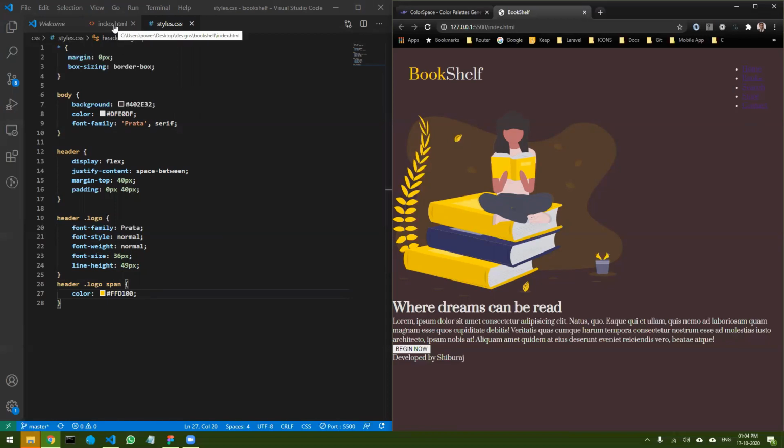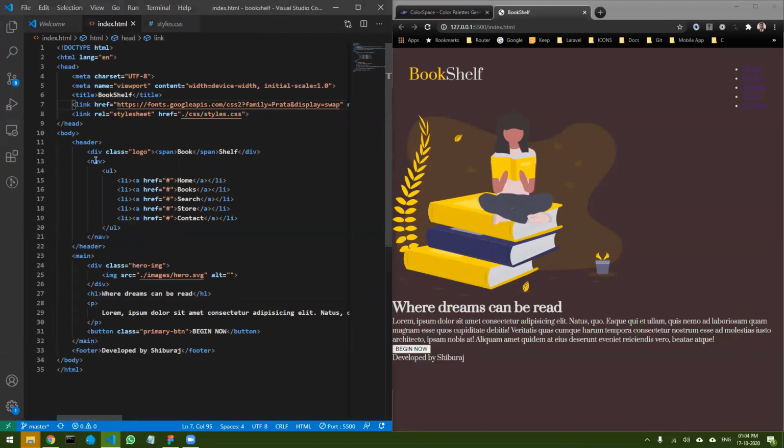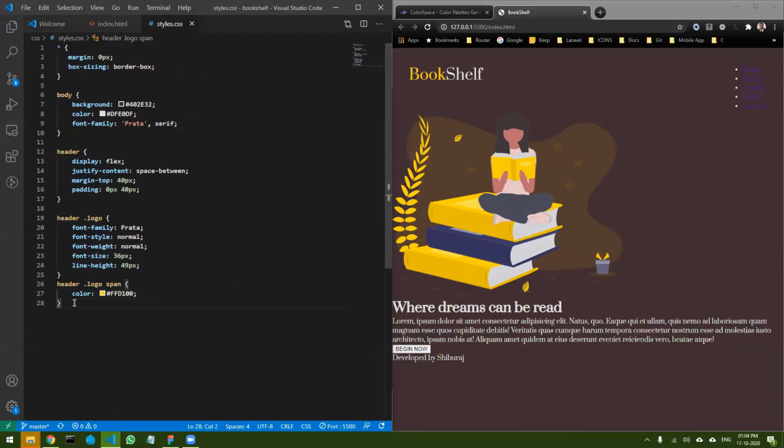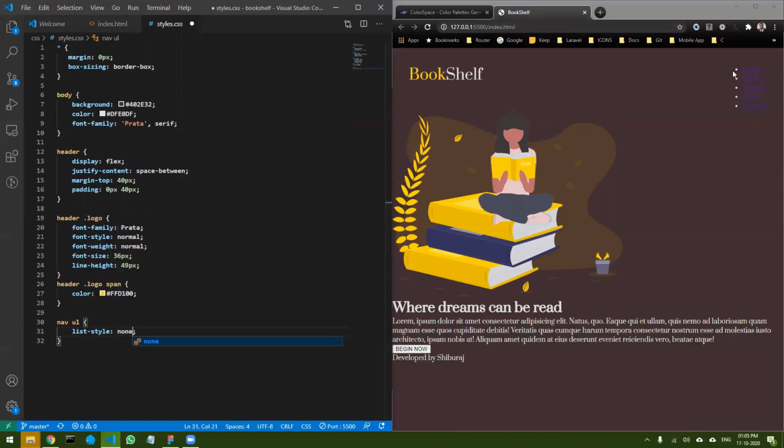Let's target the nav items, basically the menu. So let's come over here. The menu is inside this element that is nav. Let's target that. It's nav, and inside that you have a UL. So let's first set the list style to be none, so that this dot that is coming in front of it can be removed. As soon as I save it, now you can see that dot is gone.